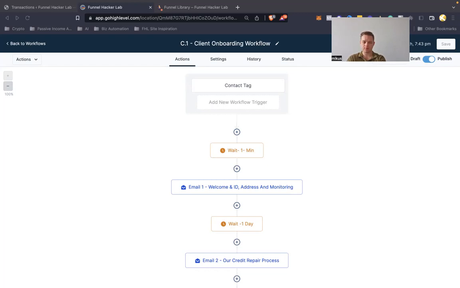But that's a setup that every successful credit repair business owner really has right now, because they kind of all roll back on each other. They kind of bounce off each other.